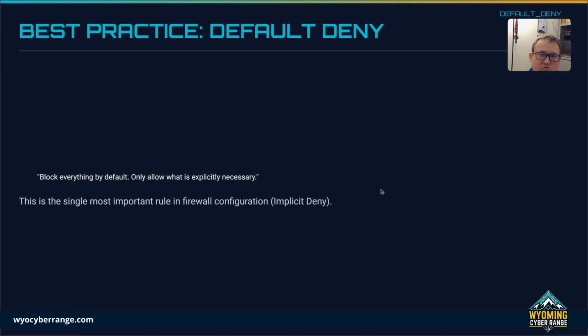So one of our golden rules when it comes to firewalls is going to be the default deny. Okay, it's the most important policy, okay? This means we block everything by default. We're only going to allow ports that are explicitly necessary for business. If you don't need it, close it. This is also called the implicit deny.